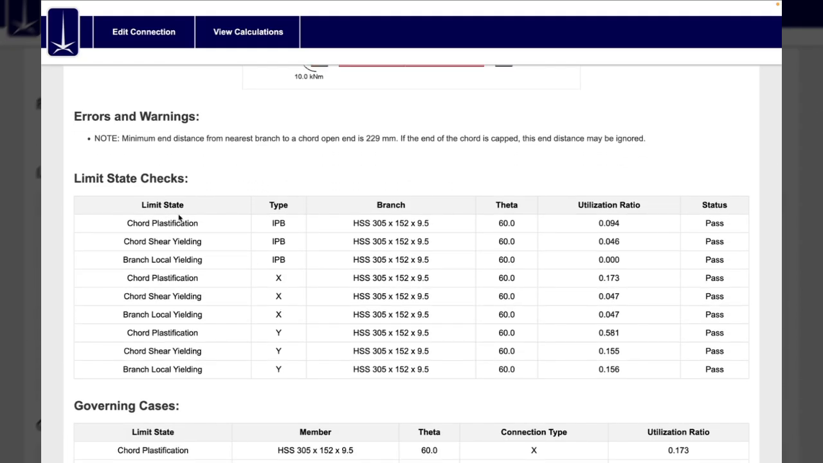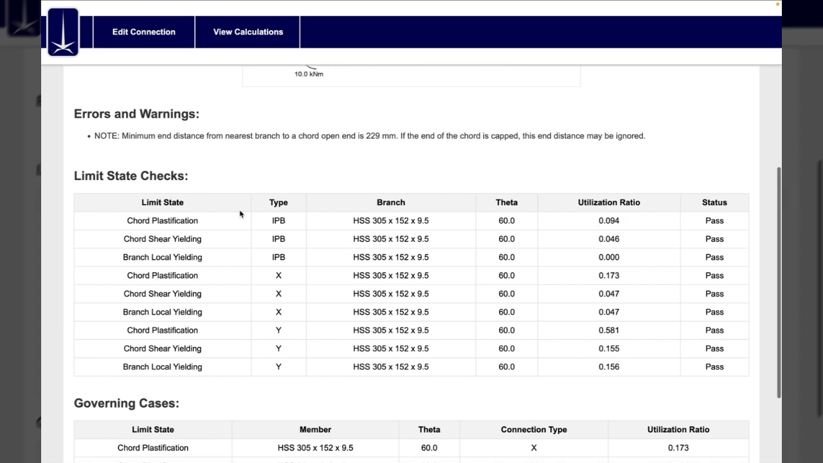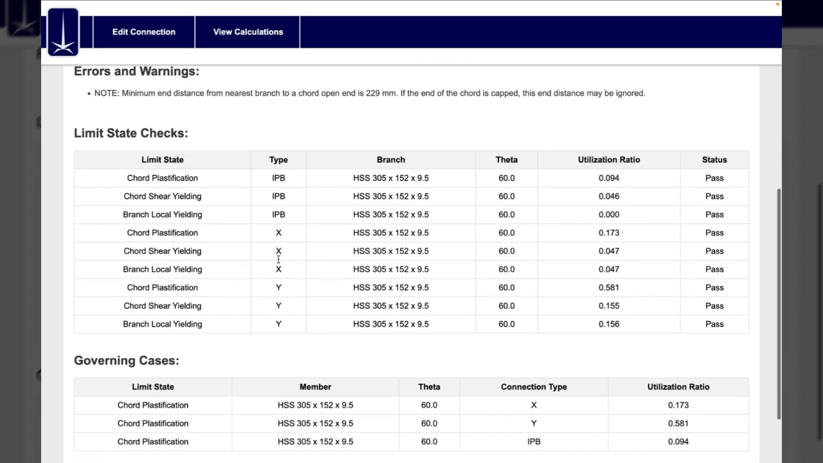Then here we can see all the limit states that the program checks for this connection for each connection type. So we can see that for in-plane bending, for the X connection and the Y connection, it checks cord plastification, cord shear yielding, and branch local yielding. And each connection type has a different utilization ratio associated with it, depending on the load on the branch and also the connection resistance for this connection type.